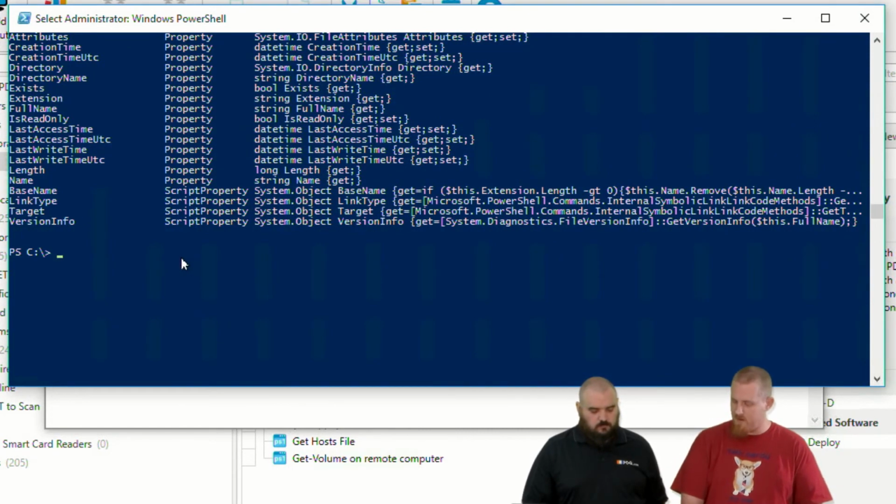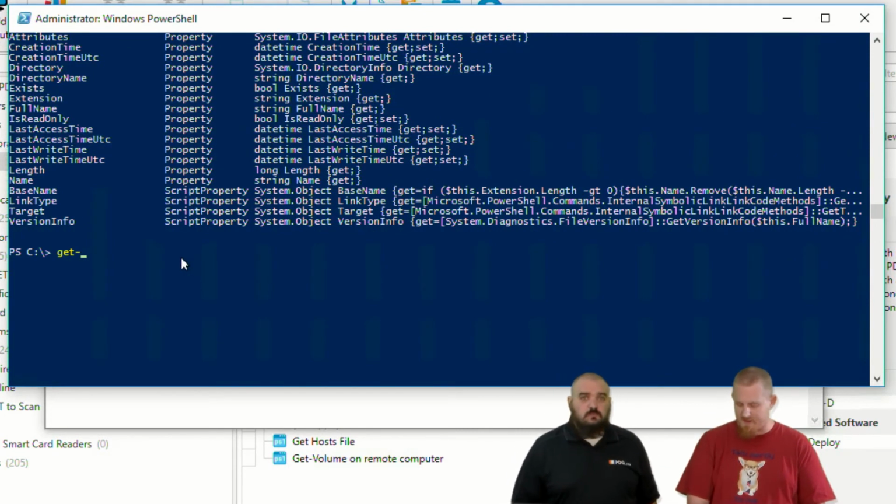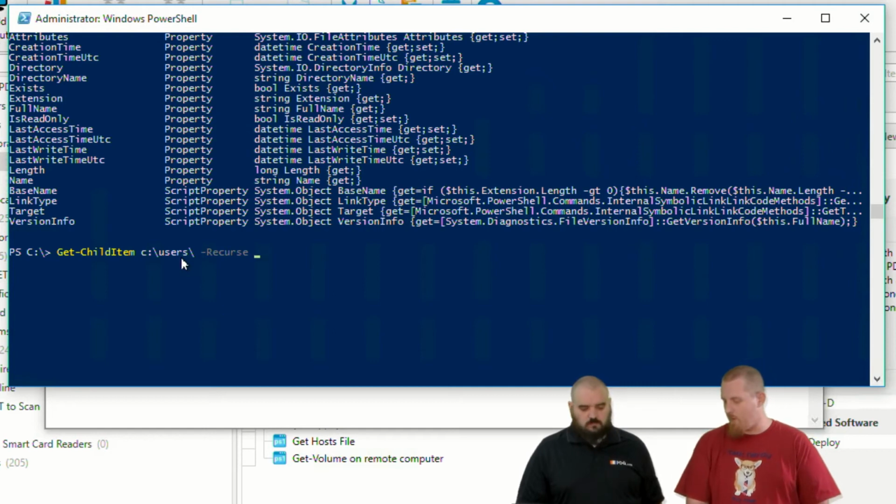Or excuse me, object. So in this case, if we do Get-ChildItem, let's say we want to go through our users directory recursively, which we can do, and we want to find all the file sizes that are larger than, I don't know, 2 megabytes, because why not? All right. So we're going to do Where-Object, if I could spell, Object.